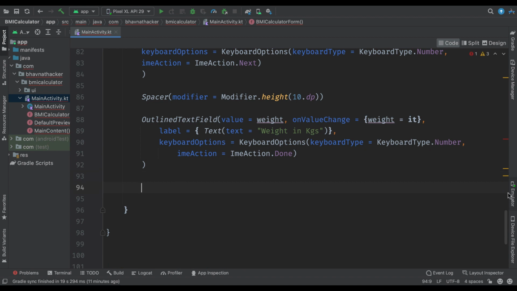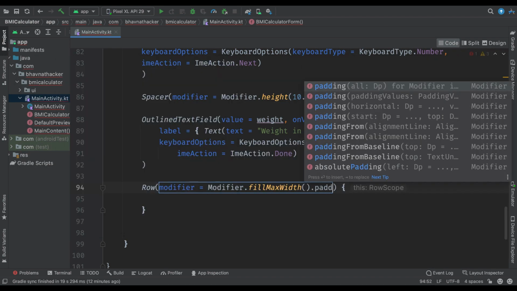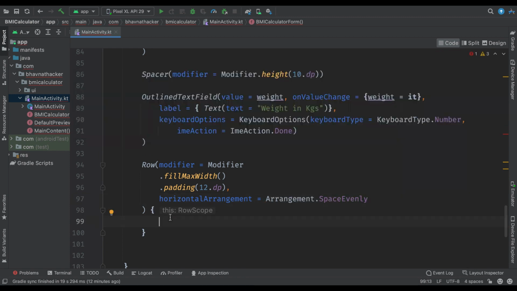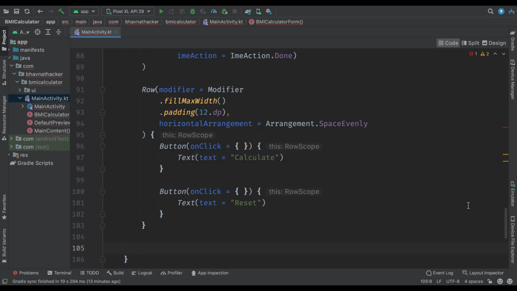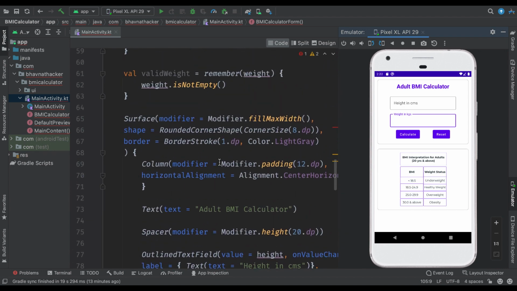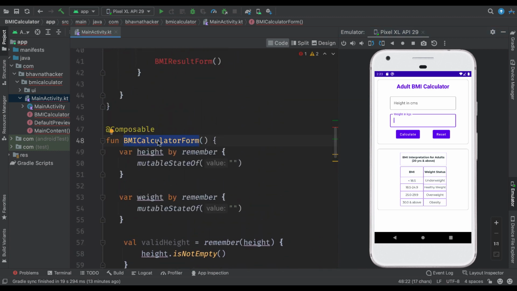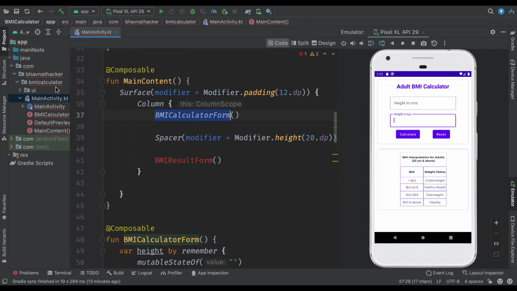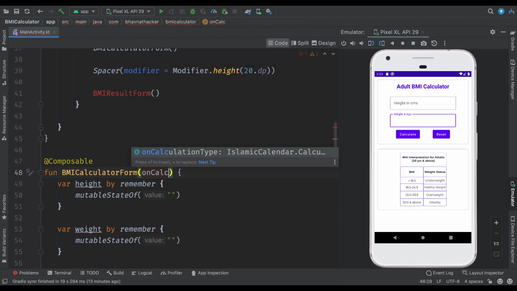I want two buttons in a row, calculate and reset. Now two buttons. So far so good. Now define what you are going to do. See, on clicking of calculate you want to calculate the BMI, on reset you want to do something. So what you'll do is those two actions you will pass on as a lambda to BMI calculator form from the calling composable. So what you will do is define two lambdas, on calculate clicked.